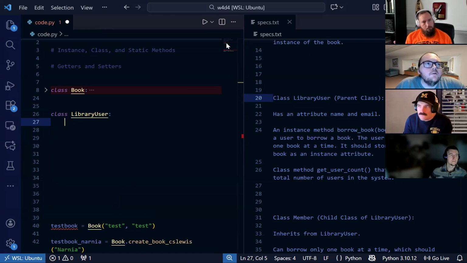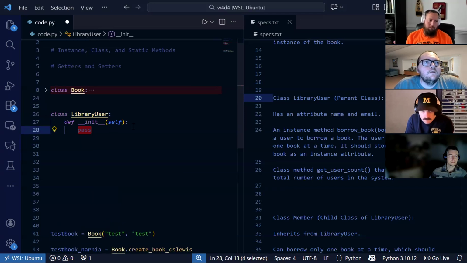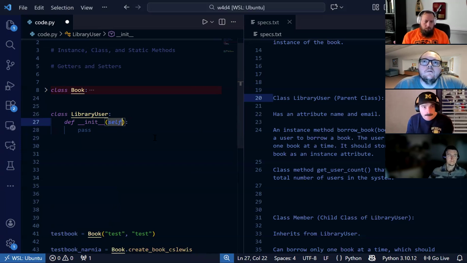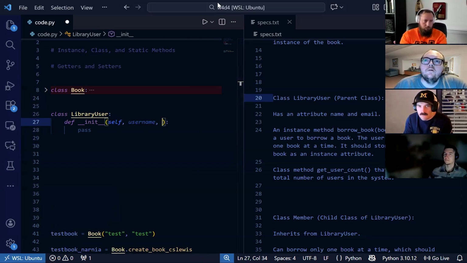For library user, we start by initializing with a def __init__. And what do we want to pass to it? We'll do like a name, maybe ID number. Well, what do the instructions tell us that we need to pass to the class or to the init method?